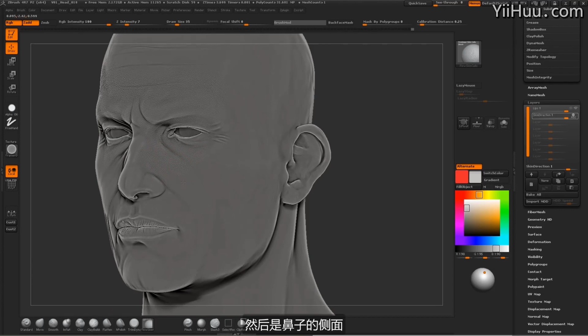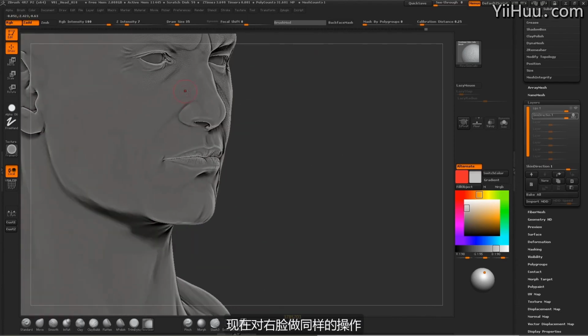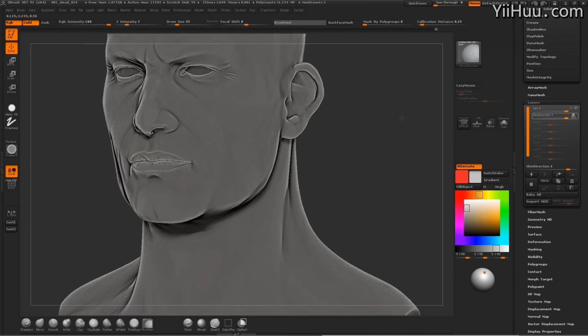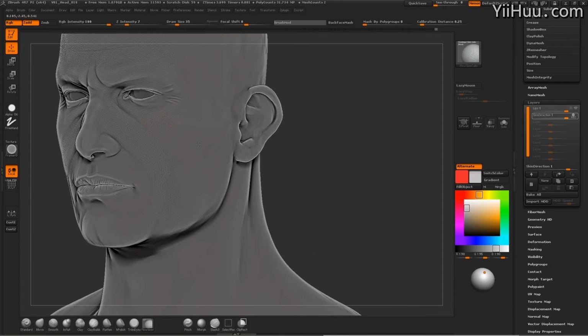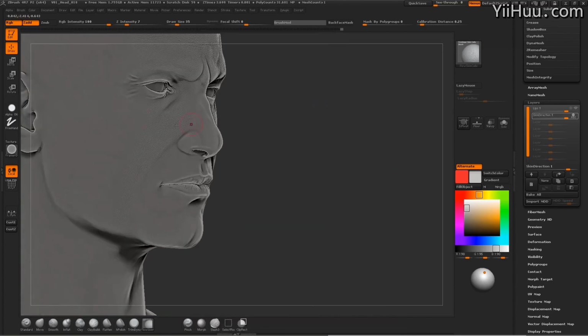Let's do the side part of the nose and follow the smile line on the left side of the face. Now let's do the same with the right side of the face. Now let's fill the entire face with the skin direction brush in both sides of the face.